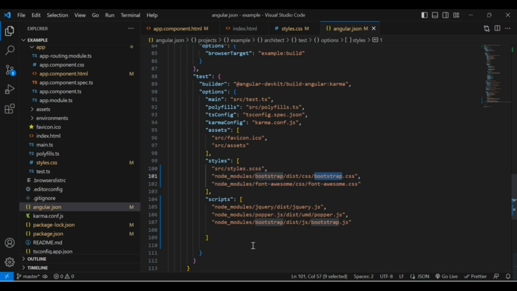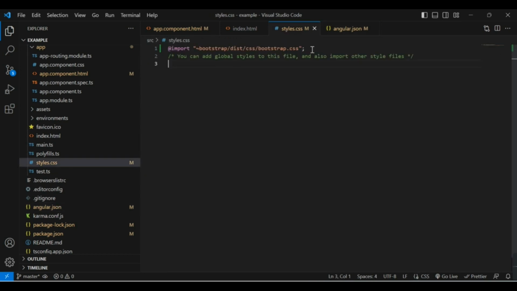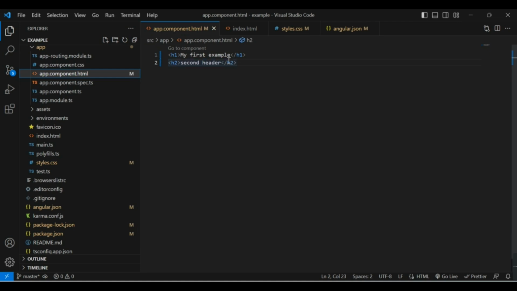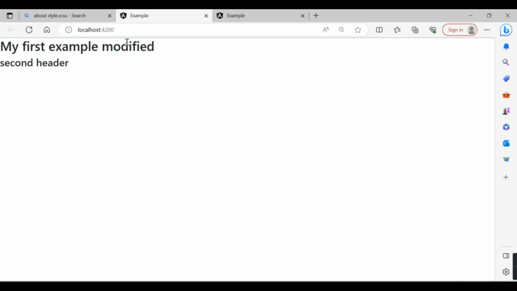After this, we have to visit style.css and import this, also bootstrap dist css bootstrap.css. Then only our html page look and feel would be changed. Suppose if you want to modify it, then save it and run, you will see the difference. File modified, it got refreshed. File modified, it got automatically refreshed. So this is about how to add bootstrap feature to Angular application.